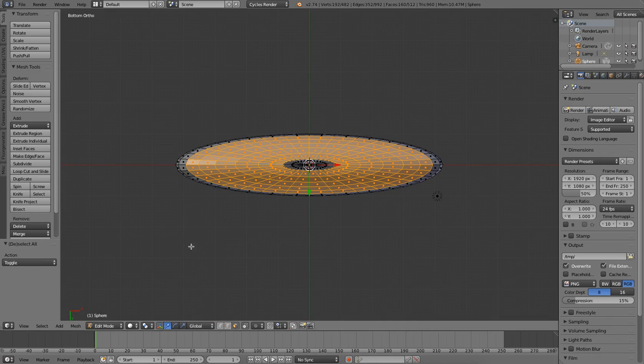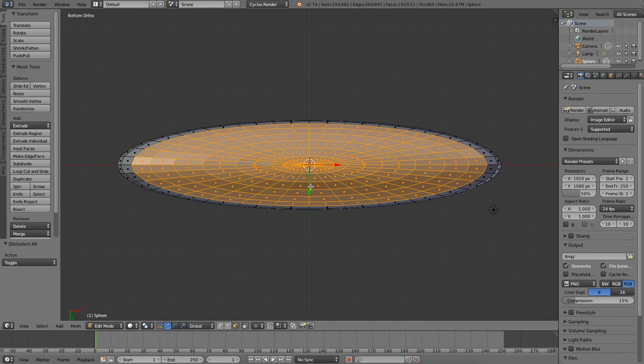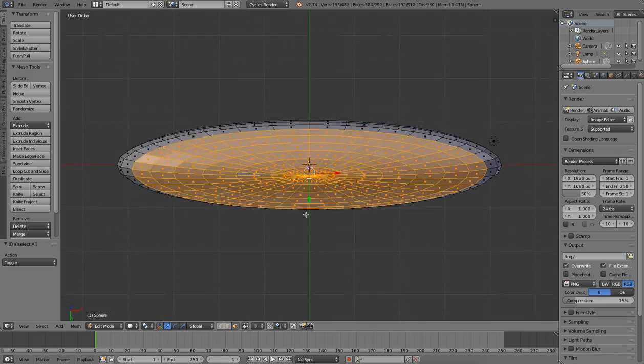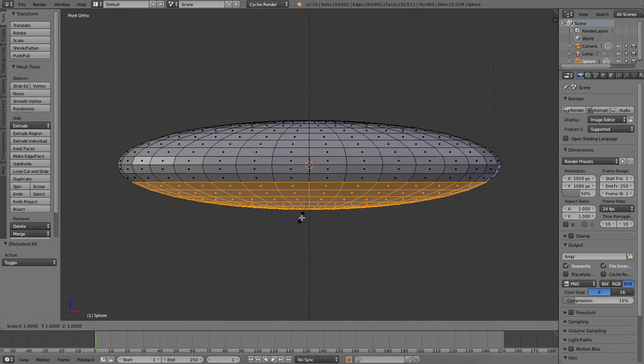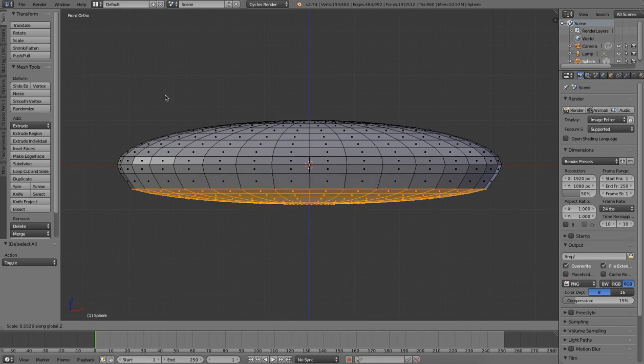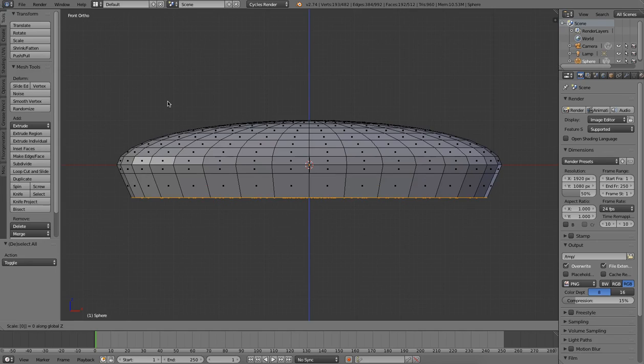Now press Select, Circle Select. Select these, press the right mouse on the keyboard, okay. Now press 1 on the number pad, then press S, or you can press Scale, then press Z to the Z axis, then press 0 on the keyboard, then Enter.